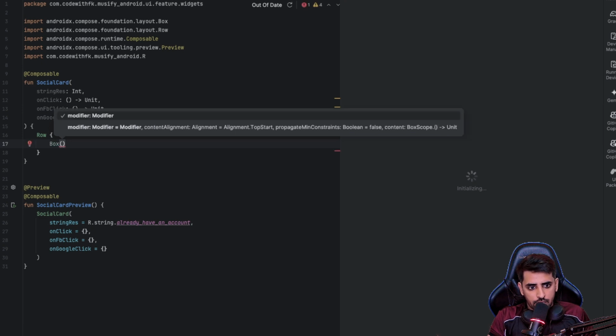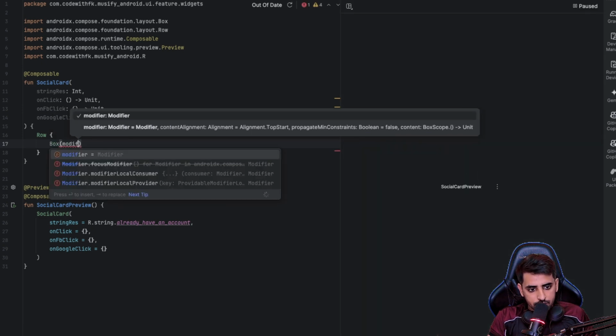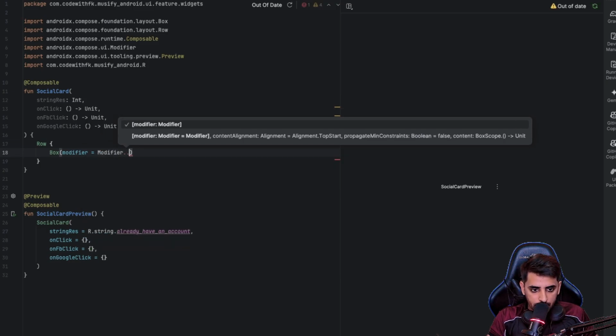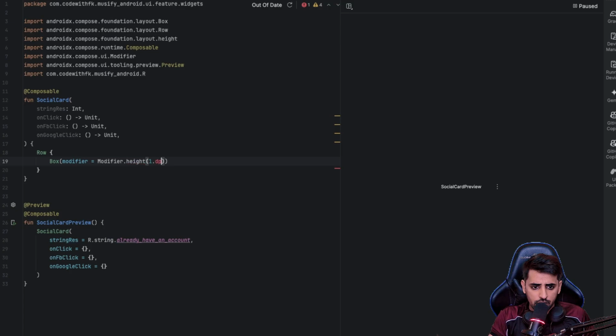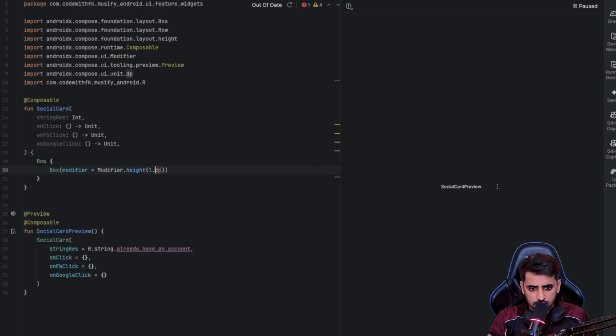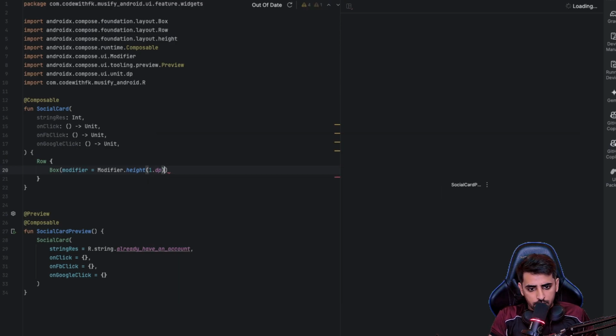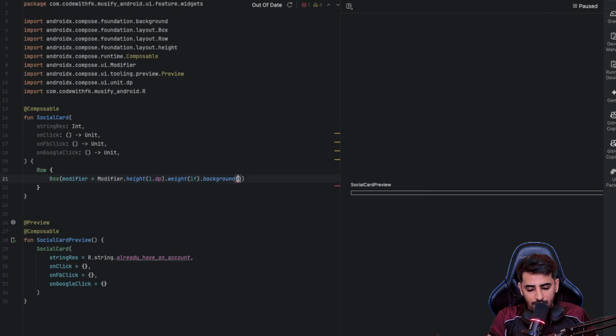The width of that box, the modifier, the height is going to be 1.dp. Okay, that's something that's there. The next thing would be the weight of that. I'm going to add 1f to that, like this. And we also need to add a background to that.